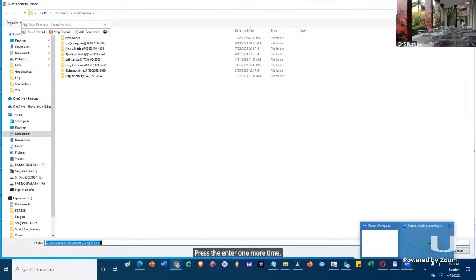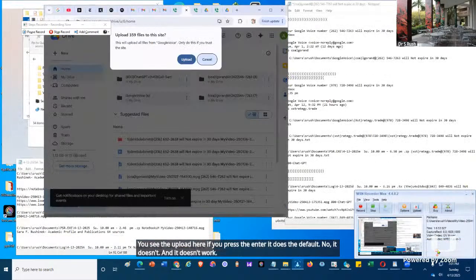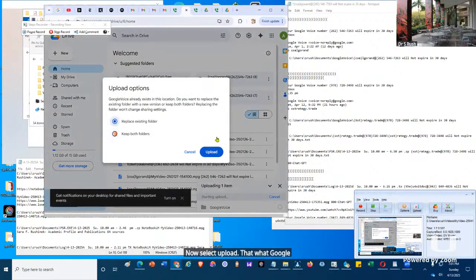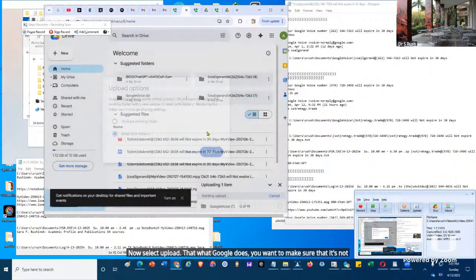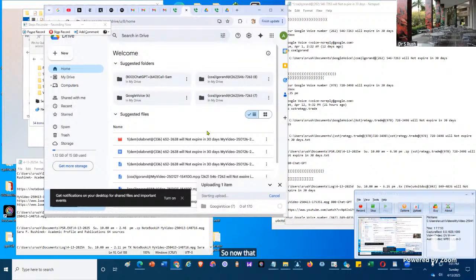Why not just upload? Here, it's upload. You see the upload here? If you press the enter, it does the default. No, it doesn't. When it doesn't work, you can click either with the cursor or with your finger. Now select upload. That's what Google does, you want to make sure that it's upload. Yes. Okay. So now that you uploaded it, watch the numbers.